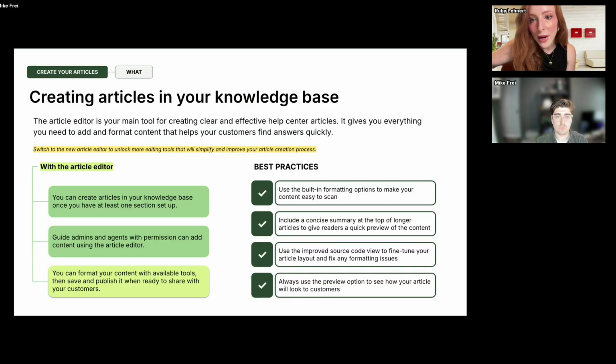Keep an eye out for when we repeat that session too. We'll also send a video recording of the past events for reference. Guide admins and agents with permission can add content using the article editor. We discussed user roles and permissions during step 2, which focused on adding users and setting up your Help Center framework. A recording of that session will also be shared with you later.